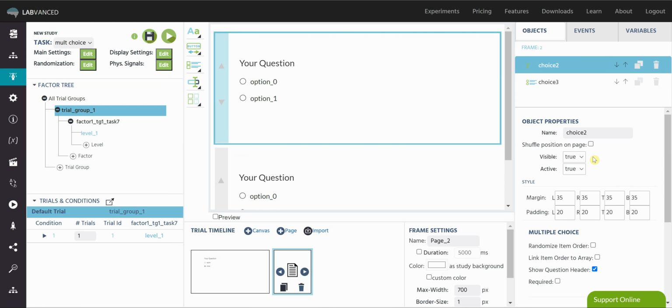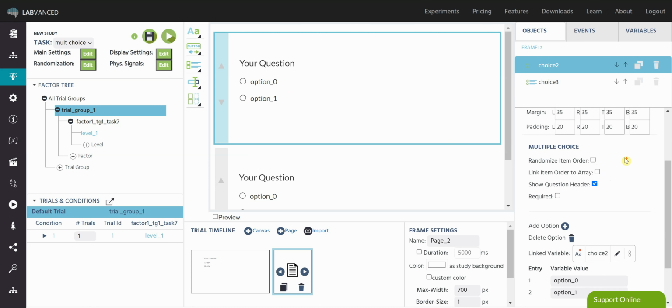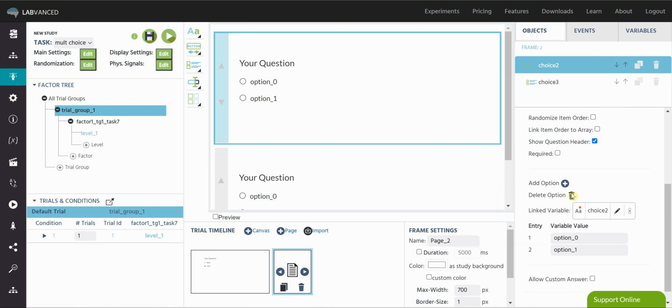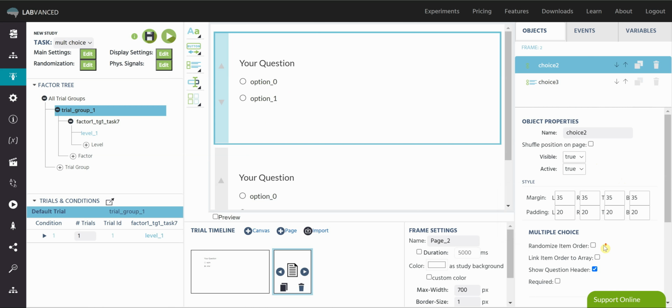Let's say you want to hide all of the questions until they choose option 1 or option 3 on the first question, and then more appear. You can do that. You just have to make sure that they're active, which means responsive to events. Scrolling down further, you get the same multiple choice options to randomize the order, show or hide question headers, add or delete options, and allow custom answers.